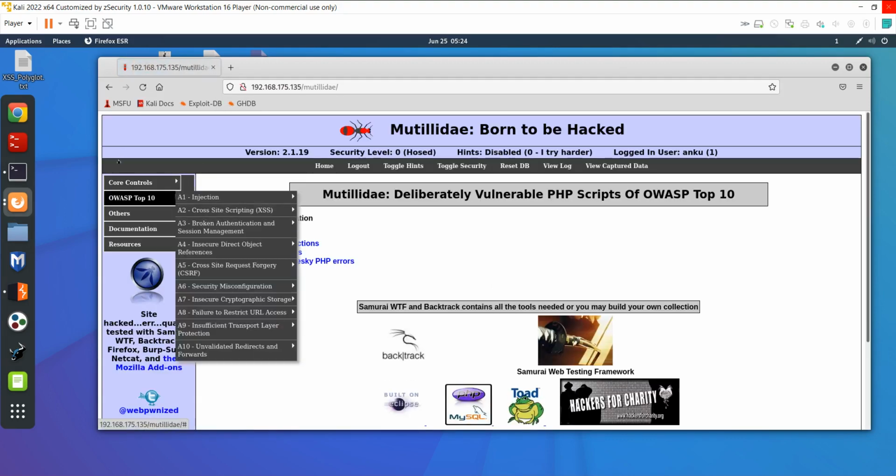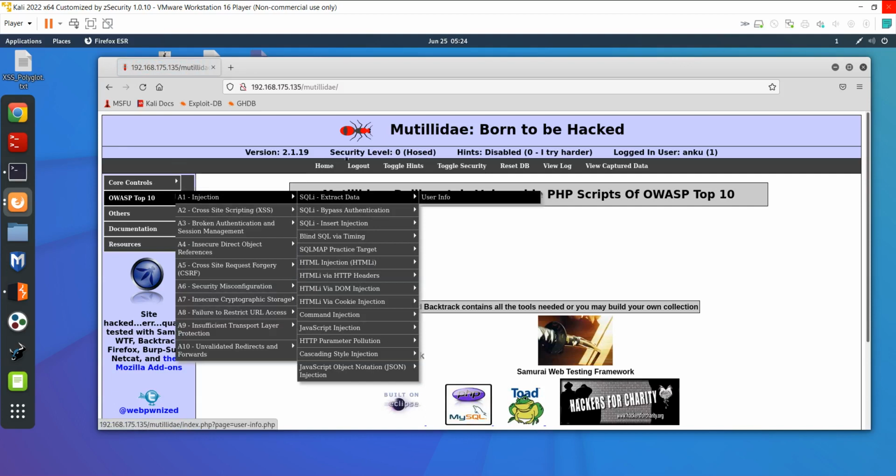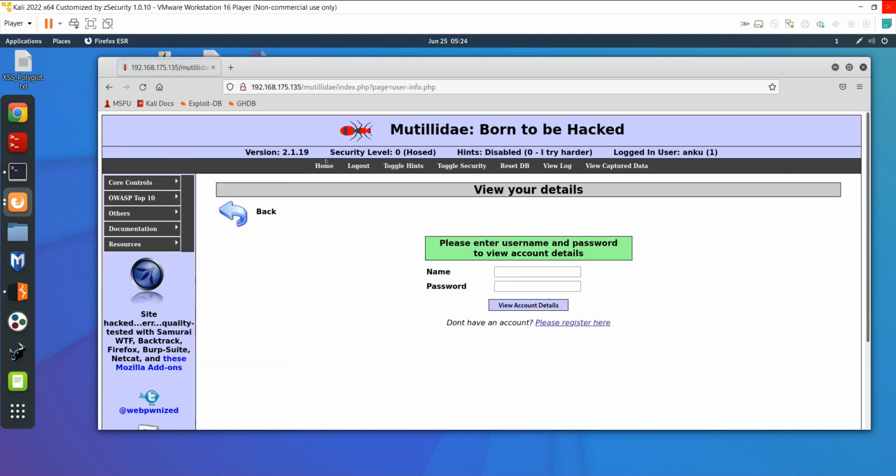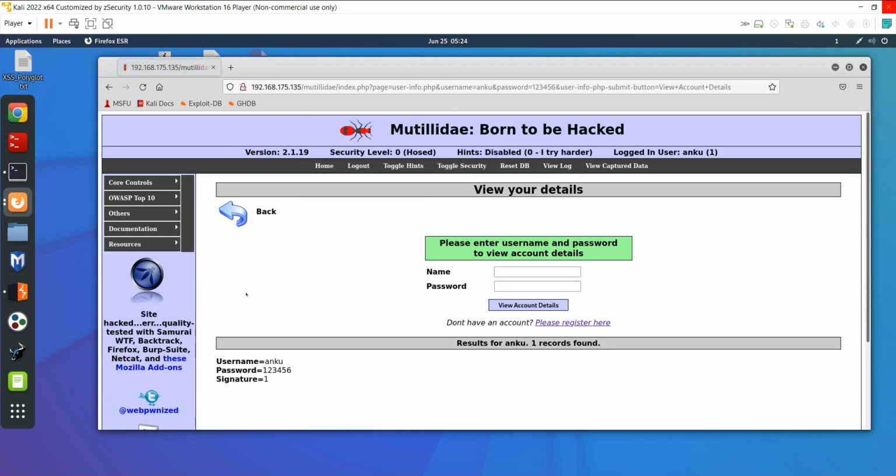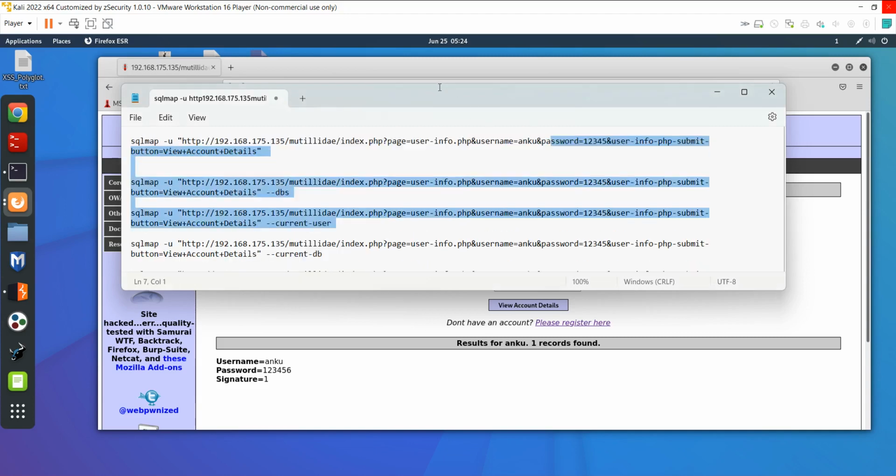Here, if you go to Web Pentest, Injection, Extra, User Info, you will get the page. I have already created a user, Anku, with the password 123456. If we open details, I am able to get the result. So this is the URL here. Copy that URL and put it into your notepad. But I have changed the password here, so this is the wrong password.